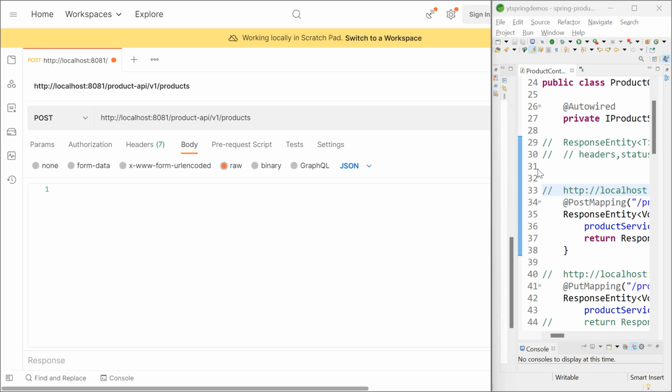And let me add the product object. Within curly braces, within quotes, add the product data in JSON format. First one is product ID. It should be of type string. Let me add all the properties. In case of category, it is of type array. So within square brackets, we need to pass the values. Kids, sports. The last property is features.